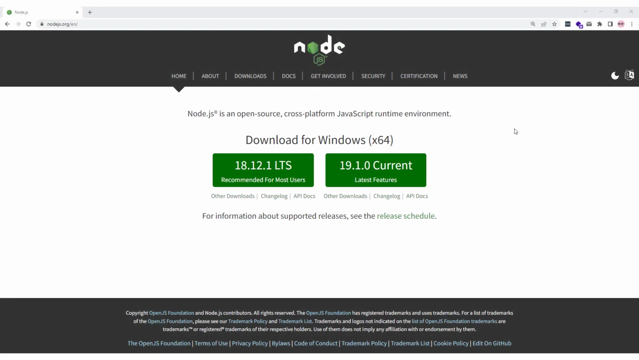Now to work with Tailwind, you need to first install Node.js on your local system. If you don't have it, go to nodejs.org. You can download the recommended version and install it.